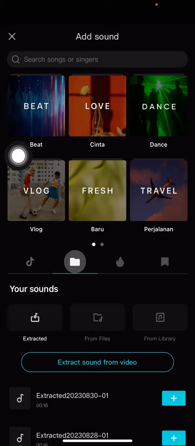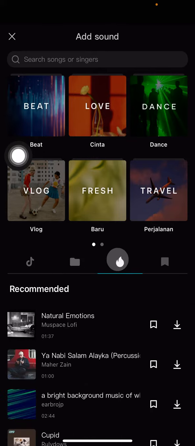CapCut also provides music that is now viral. You can choose the fire sign and then you can choose any song. Okay, let's try one song.